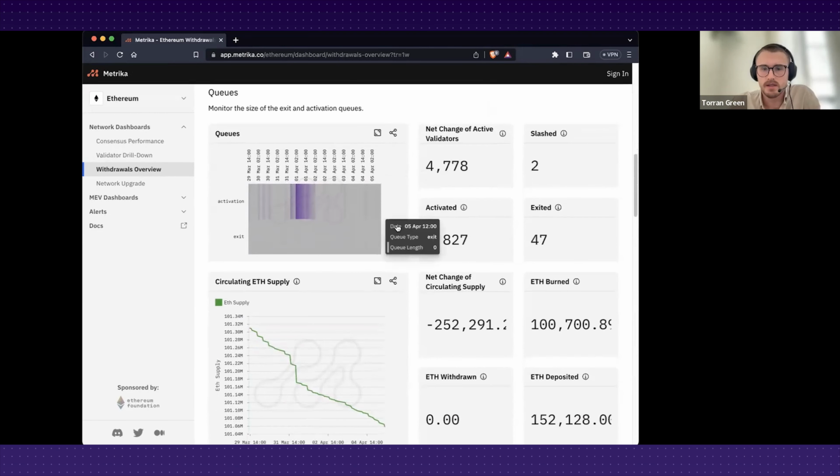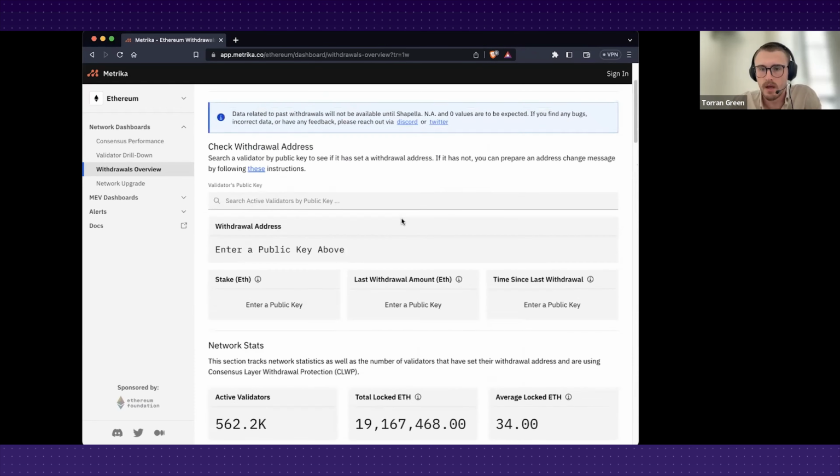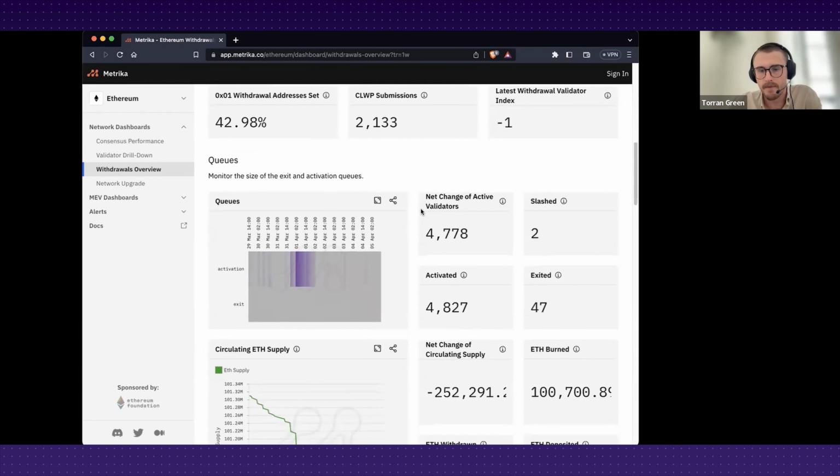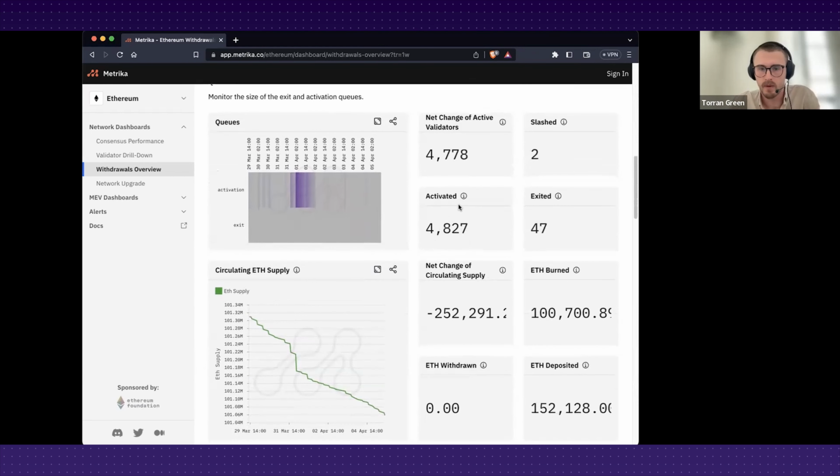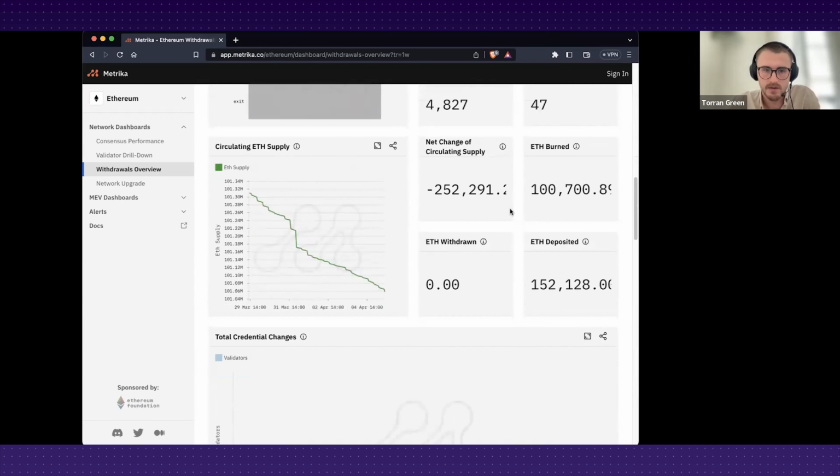We visualize historically the activation and exit queues in these heat maps. So you can see that recently there was a large amount of activations, but no exits in the past time frame. And then a breakdown of why they're joining the activation or exit queues.